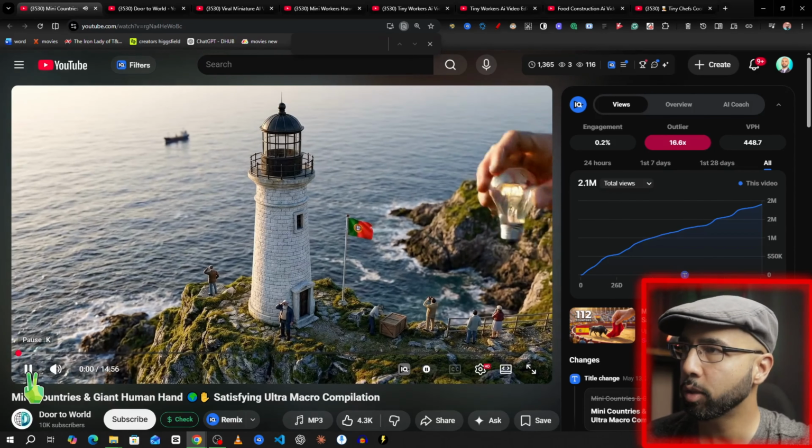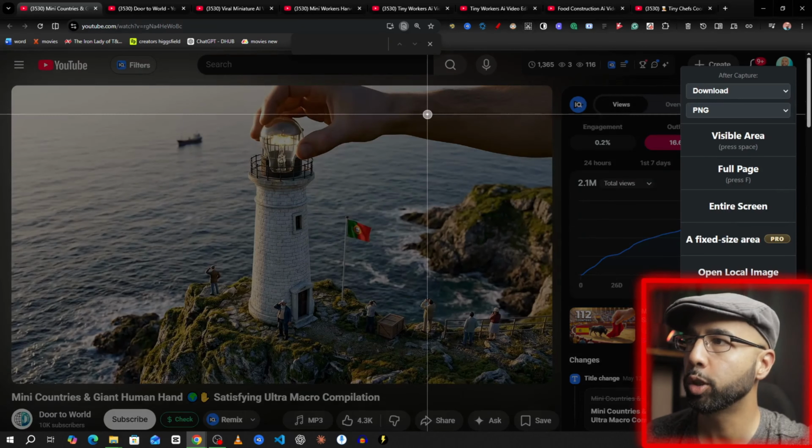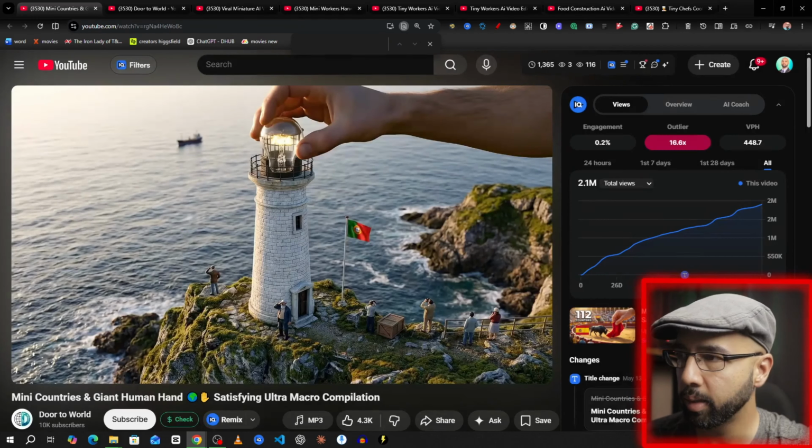So I'm going to try and take a screenshot when the hand is actually doing something, like right here. So I have a screenshot tool, try to capture this entire scene. And that's the first part of the research. The next part is now we're going to take that into Claude AI and ask it to do everything, mostly.